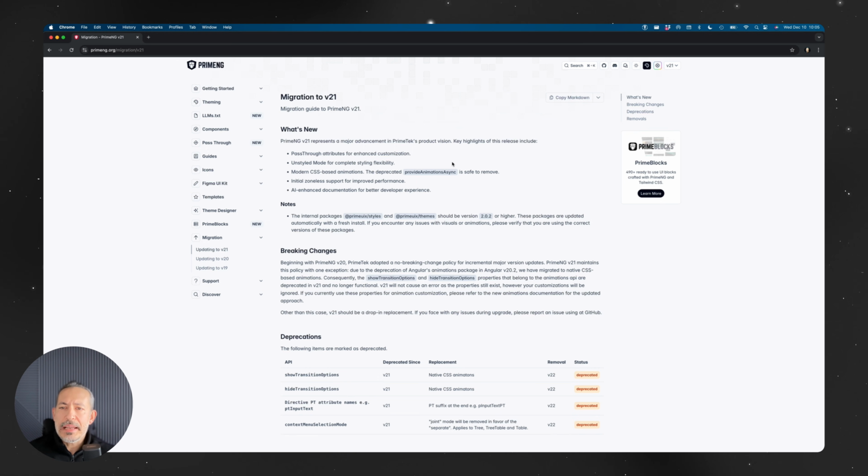So what is new? Pass-through attributes is a new feature that we introduced in version 20-ish something, but now it's production ready. I have created another video about this, a dedicated video that you may see. It is about passing any attribute to DOM elements of the components, and we are exposing the DOM elements. So styles, classes, ARIA attributes, IDs, anything you can pass to the components' internals, deep dive, and you will be able to control the DOM elements.